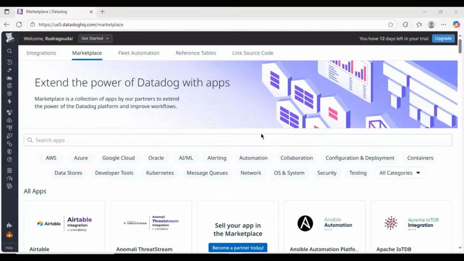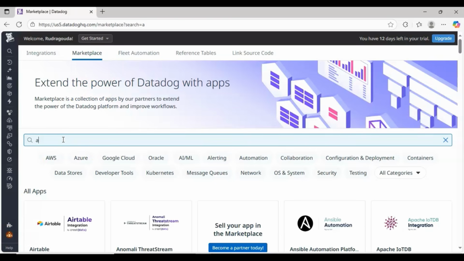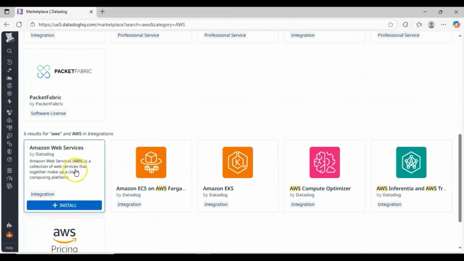Now I am going to explain how to do the Datadog and AWS integration, so that you can bring all the AWS cloud metrics into Datadog. For that, first we should go into the integration section and then into the marketplace. Here you can search by the word AWS. Here you will find an option called Amazon Web Service.